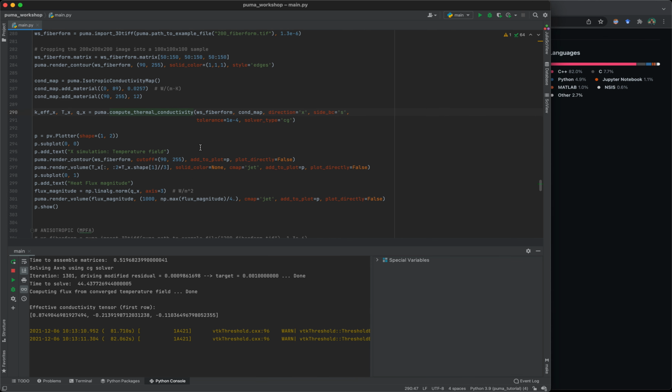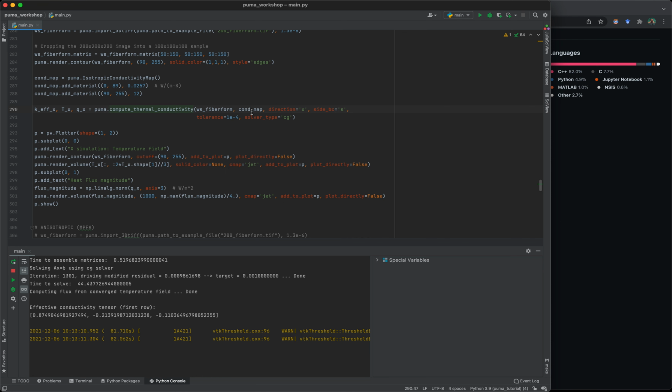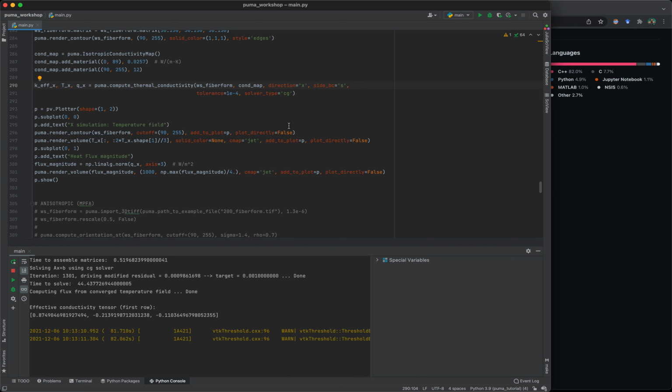And then it's basically just as easy as calling this compute thermal conductivity, feeding the workspace and the isotropic conductivity map. And then you would basically want to select the direction that you want to compute the effective thermal conductivity and assign the side boundary conditions. So in this, selecting a direction of X imposes a temperature gradient of 1 across the X phases. And so it keeps those as Dirichlet. And instead it keeps everything else as symmetric. Since I put the side boundary conditions as S, you can select the iterative solver that you want. In this case, I put conjugate gradient.